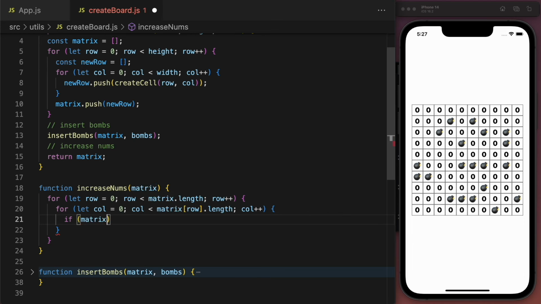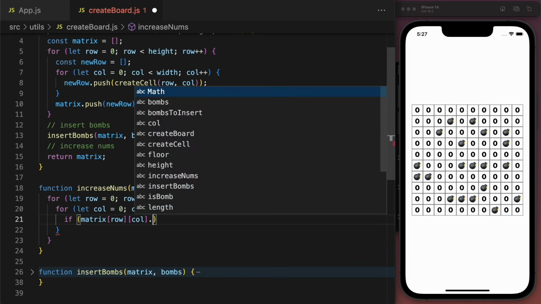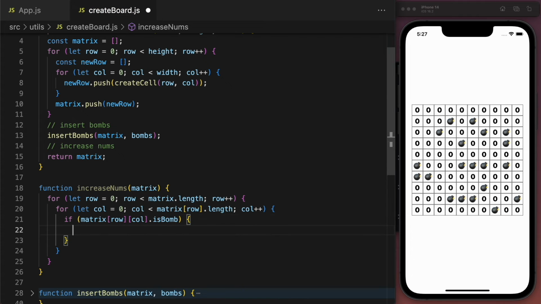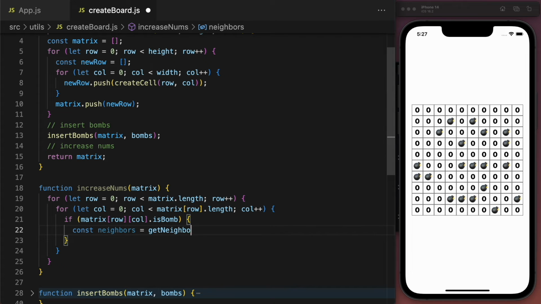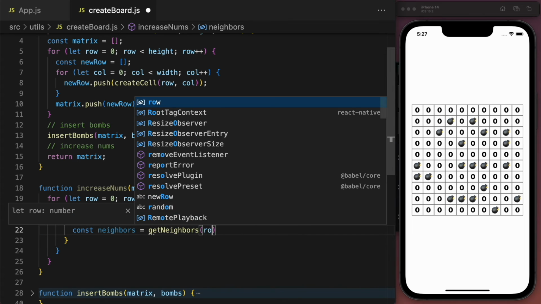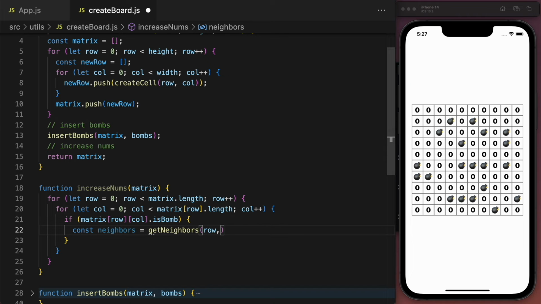So now here we can simply check if matrix at this position in which we are iterating is a bump, we need to grab the neighbors, right? We are going to need a helper function to grab the neighbors. So I'm gonna just say const neighbors equal to get neighbors. I'm gonna call this function get neighbors. Of course, I haven't created it. We're gonna need to create it in a moment.